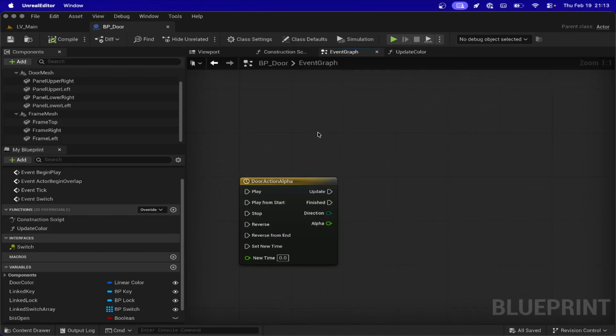Let's now set up the animation of the door based on the alpha value that is produced by the timeline node. Our first step is to store the alpha value in the door alpha variable we created earlier. This is only for convenience. The animating code is going to be slightly complicated, and it is going to use the alpha value multiple times. We are storing it in a variable to limit the number of wires in the graph.